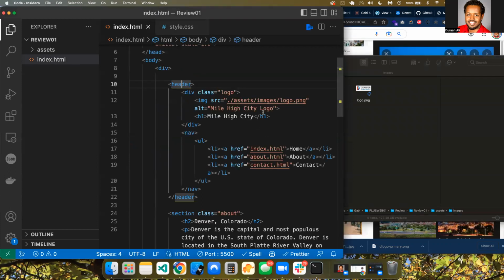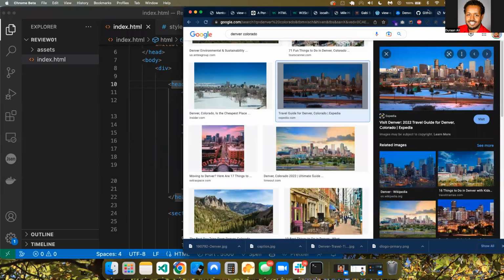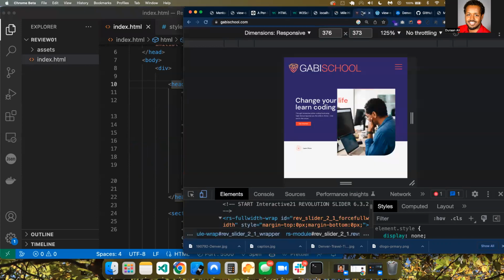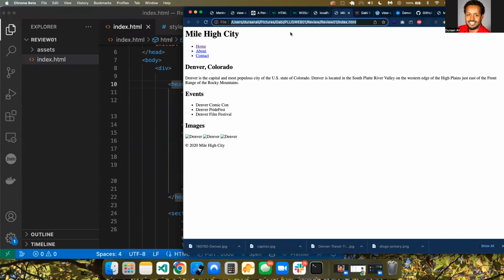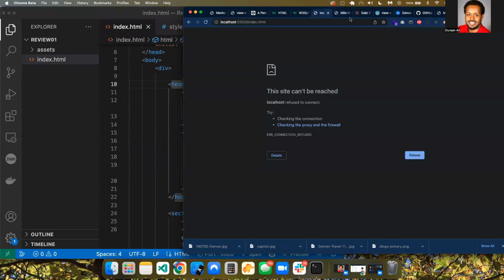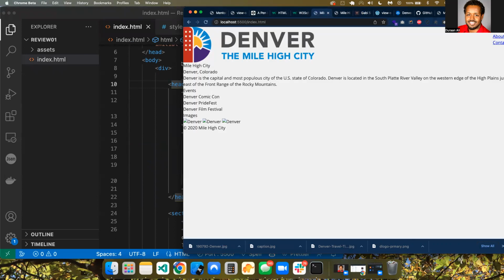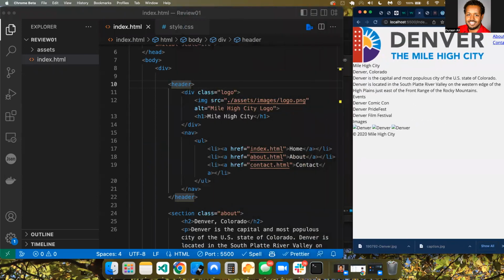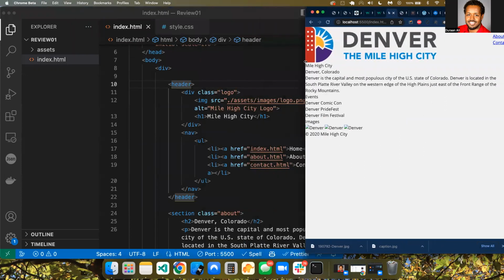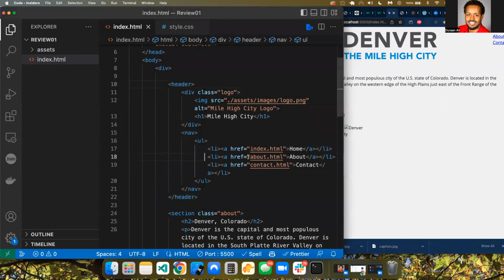Let's go back here. So our logo is PNG. So it should automatically change our logo right here. Where is it? Yeah. So it automatically grabs the image. Looks nice. And then the other images, we go down here.